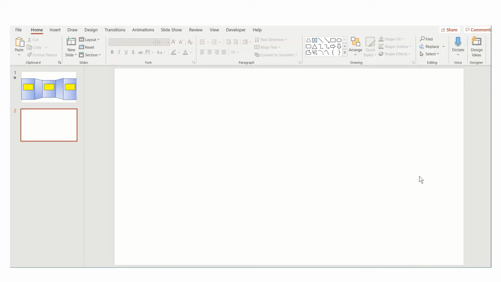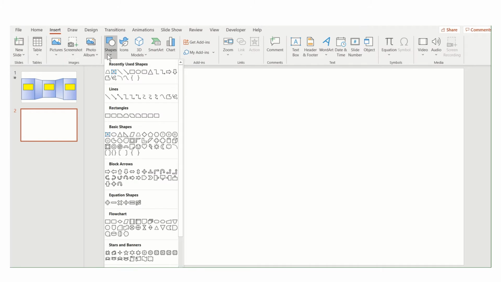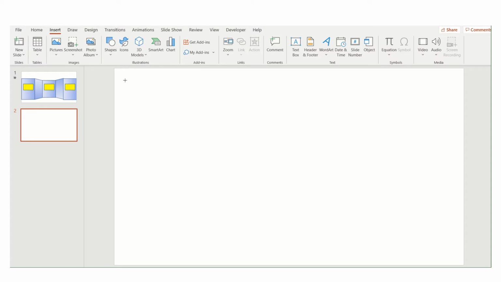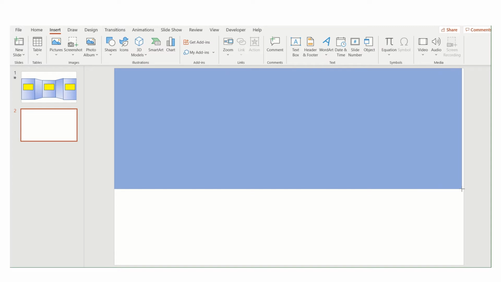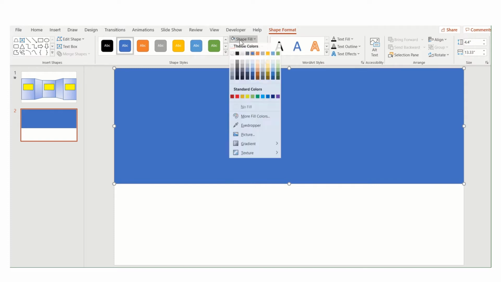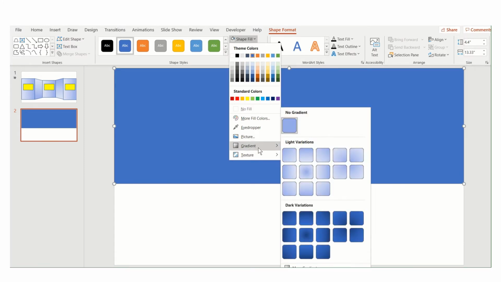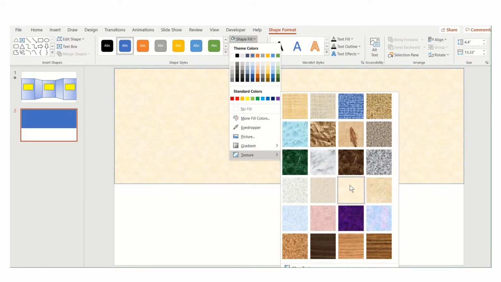So let's do a live demo of this. Let me start off with a blank screen, and go to Insert Shapes, and I'm going to select a rectangle. I'll do roughly half of the screen, and I'm going to insert that, and do Shape Fill. Here's Shape Format and Fill, and I'm going to choose a texture for this, but again, there are gradients and graphics and pictures and so on that you can select from.